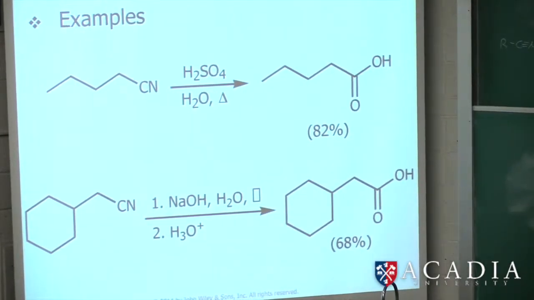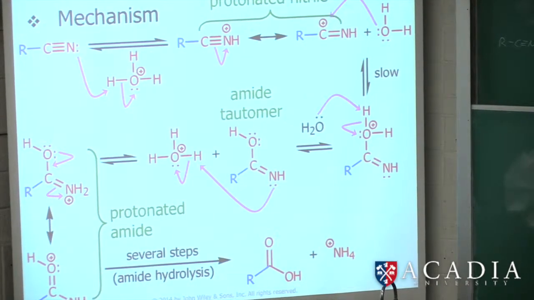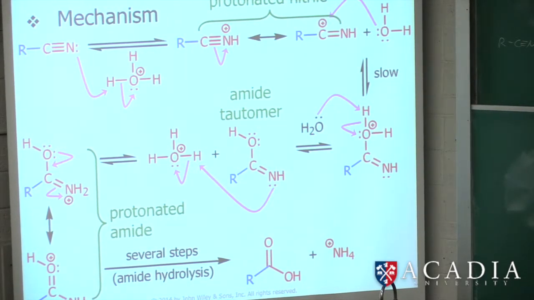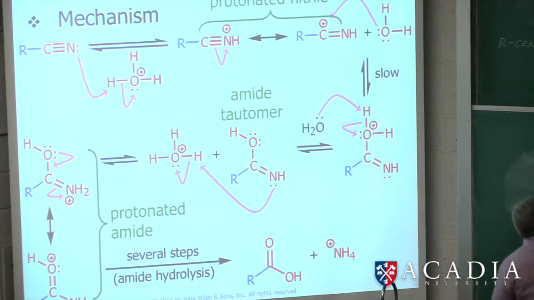The mechanisms, it's not as hard as it looks here. So let's go through it on the board. That looks complicated. Let's make it step by step, make it a little simpler.